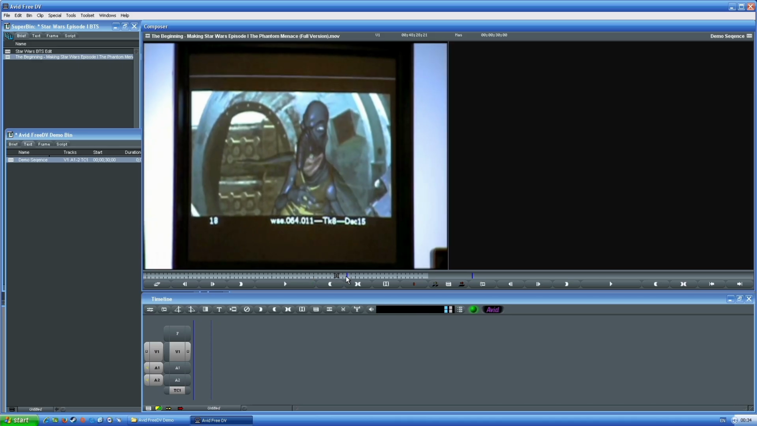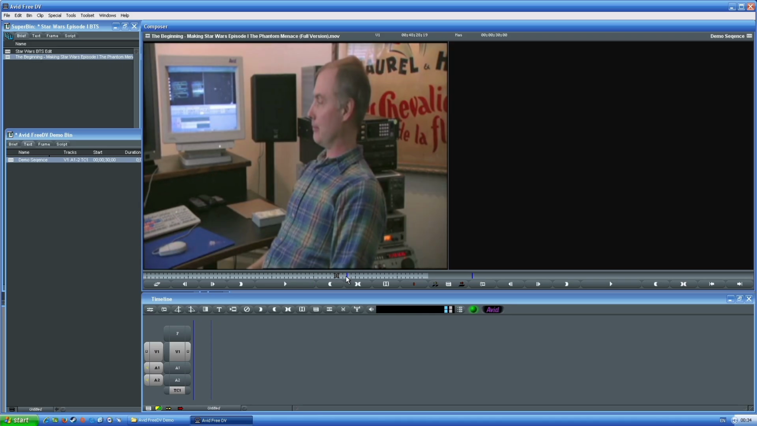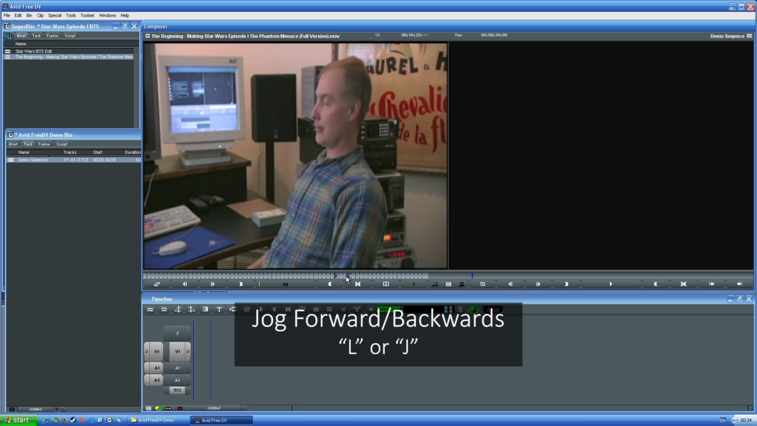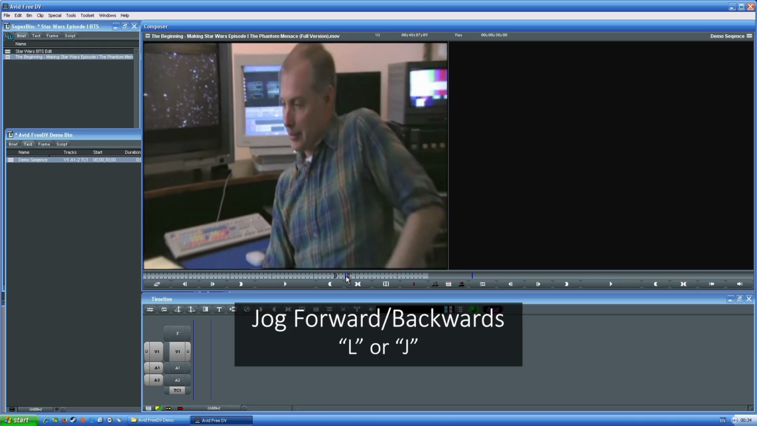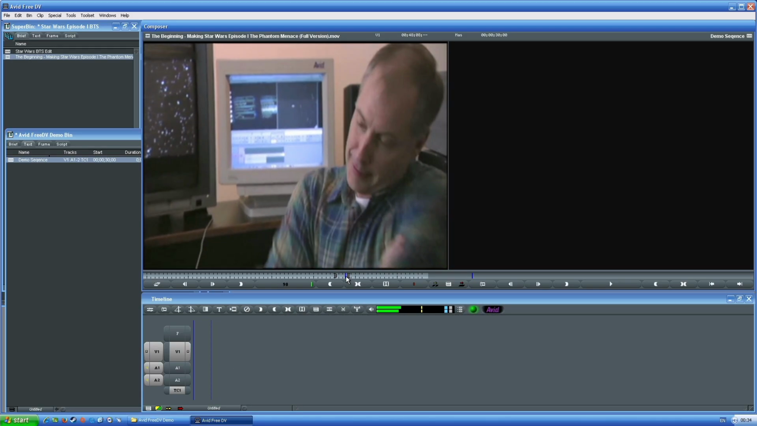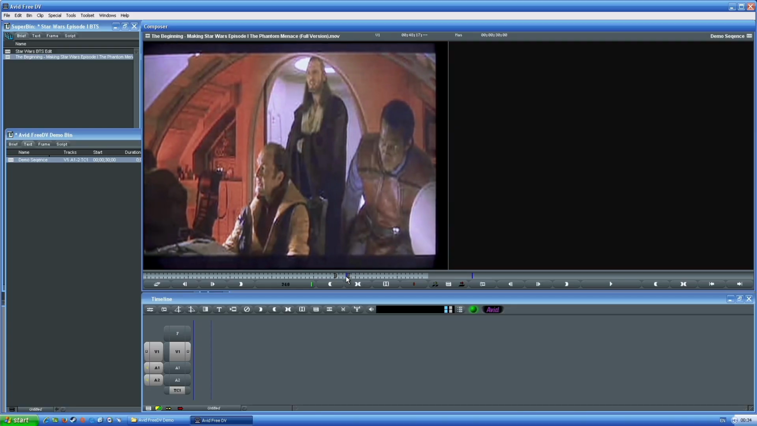That's the out. By the way, just so you know, the way I'm fast forwarding on the keyboard, I'm using the J and L keys. J is to go backwards fast. You tap it a few times, and then L is to go forward fast. So there we go.